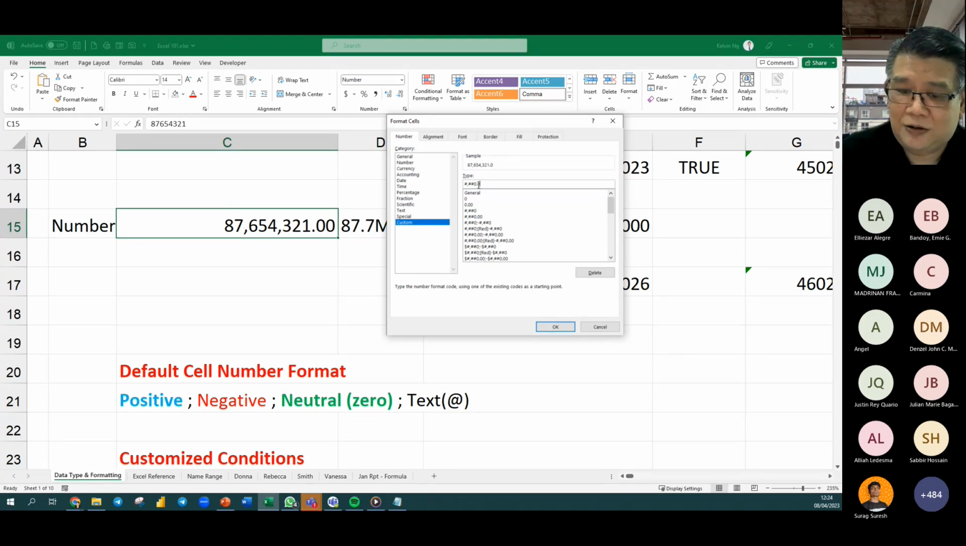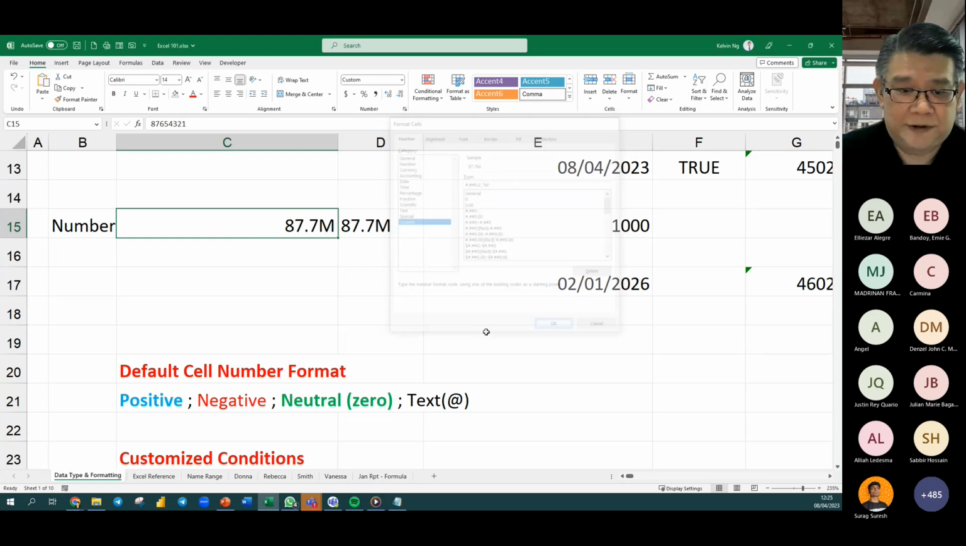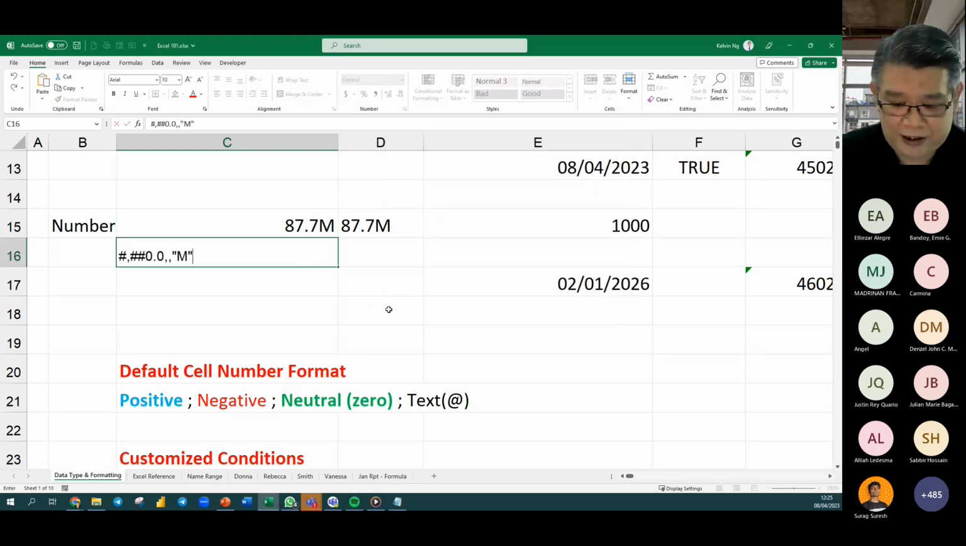So after the zero, now I want you to pay attention to the sample if you are with me. If I put a comma after the zero, it will round up to the nearest 1,000. If I want to round up to another 1,000, I put another comma. Each comma will help you to round up the number to the nearest 1,000. So since I have million, I put two commas, and I put an open quotation, M, and close quotation. So let me just copy this. There you go. So that's the formatting that I'm using.